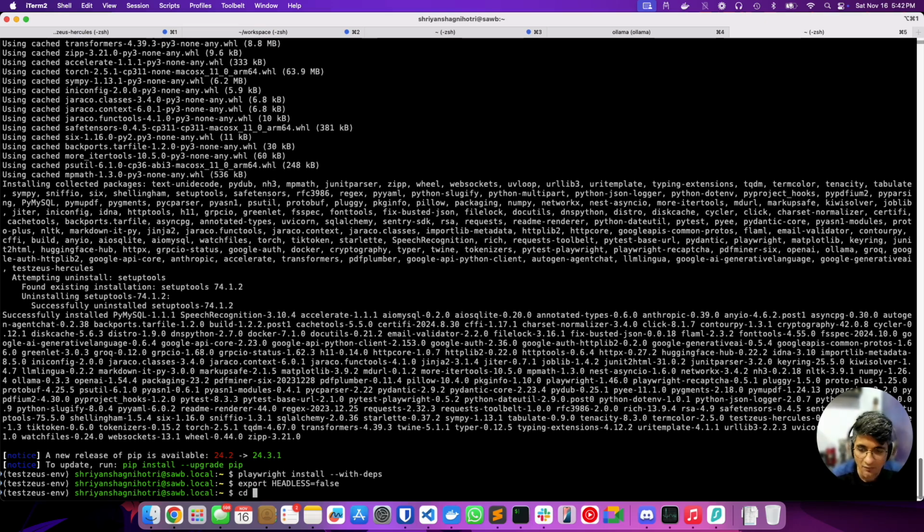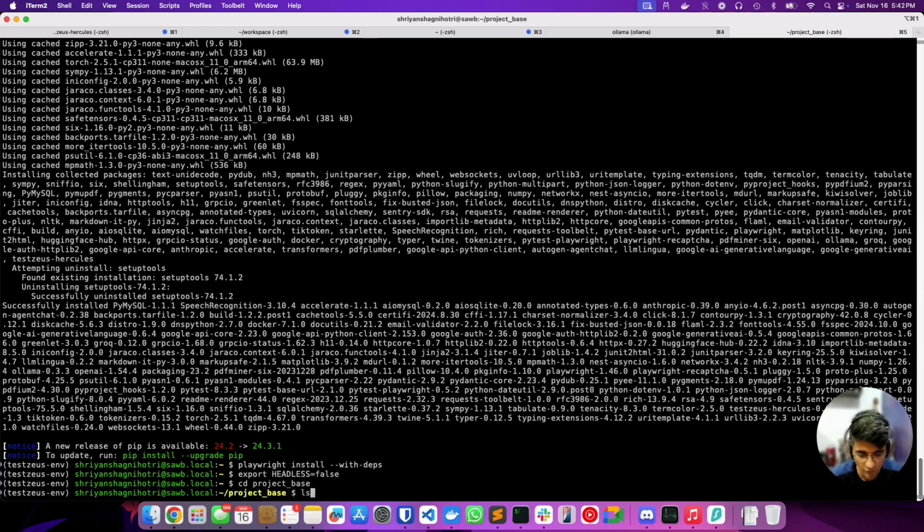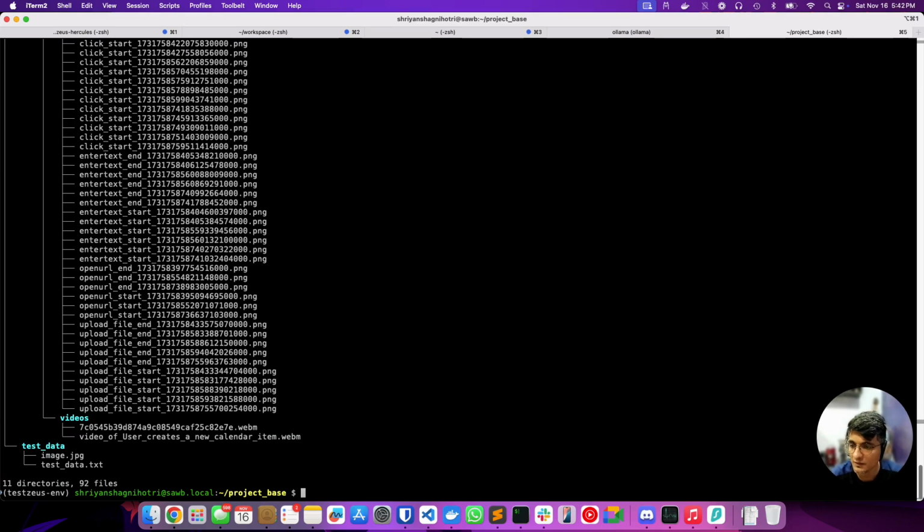Let me see if I already have a project base sitting in my case. Project base is just a simple folder which has some folder structure. In my case, this is the folder structure which I have.